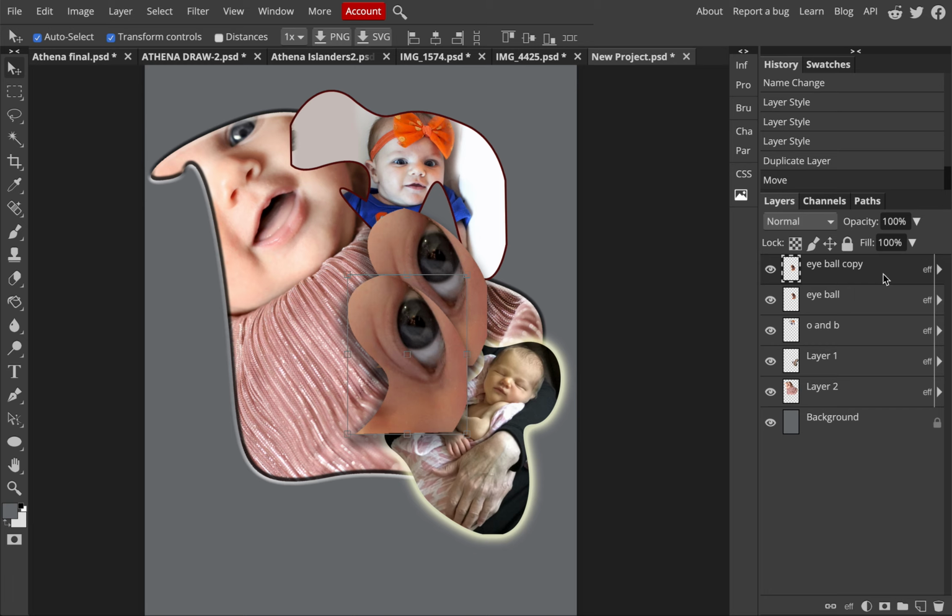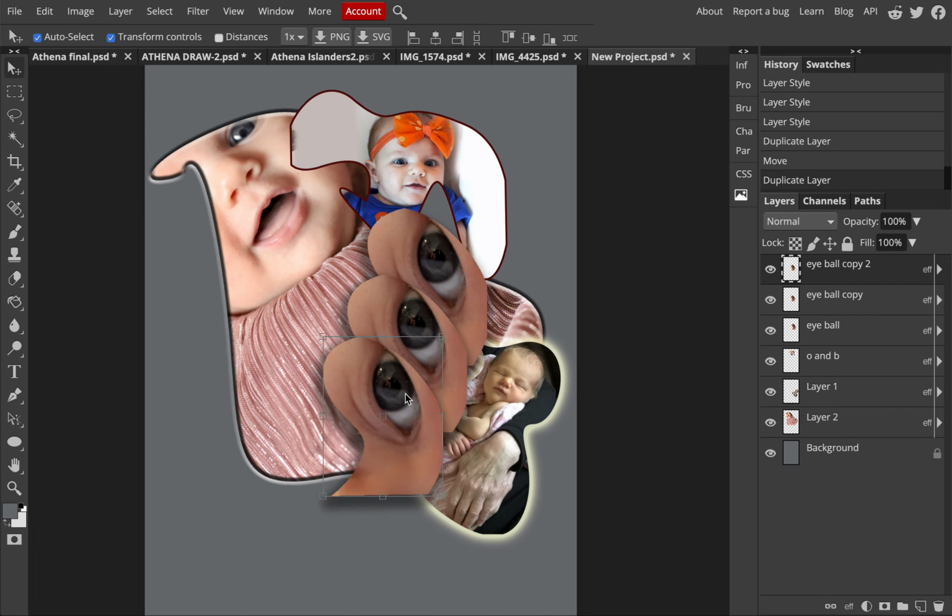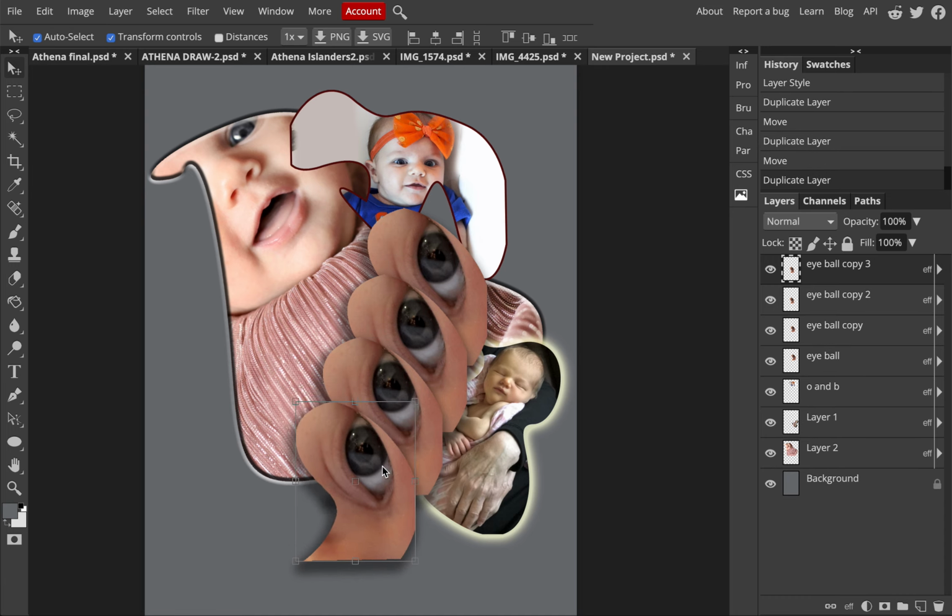And if I hit Control and J again, I can get another one and another one and another one. So you could make different swatches out of the same thing, or you can even duplicate some of them to do some of those effects.